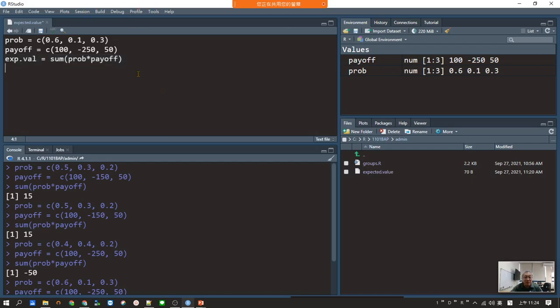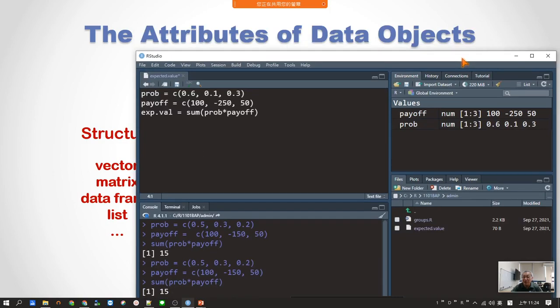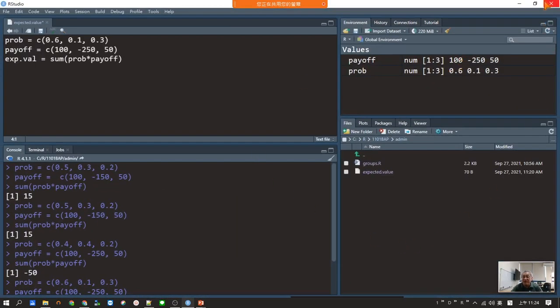There is some problem in my environment. For some reason, I cannot execute the code. Let me restart it again. Sorry. I think it's because of the file name.